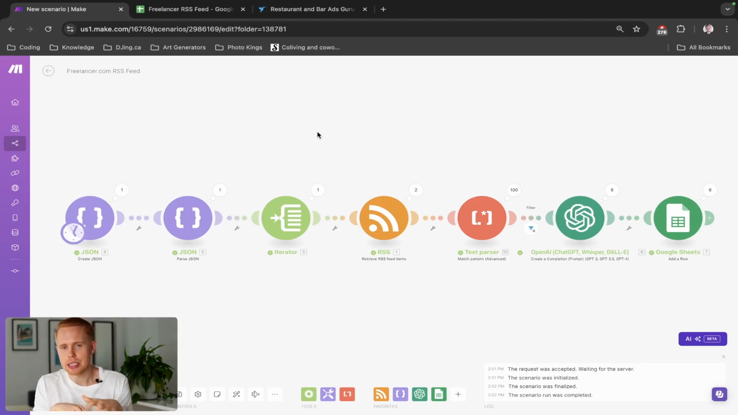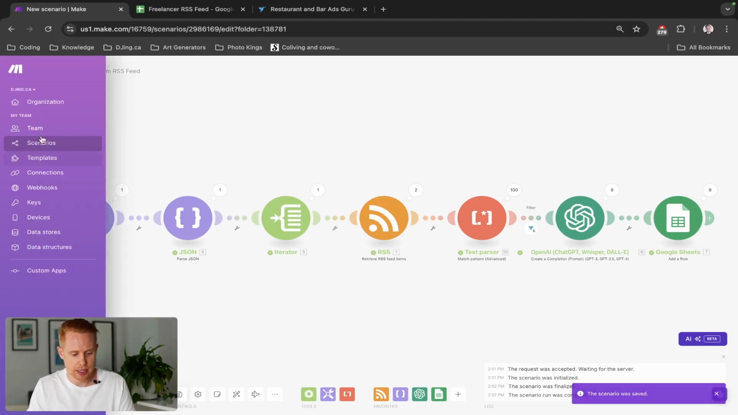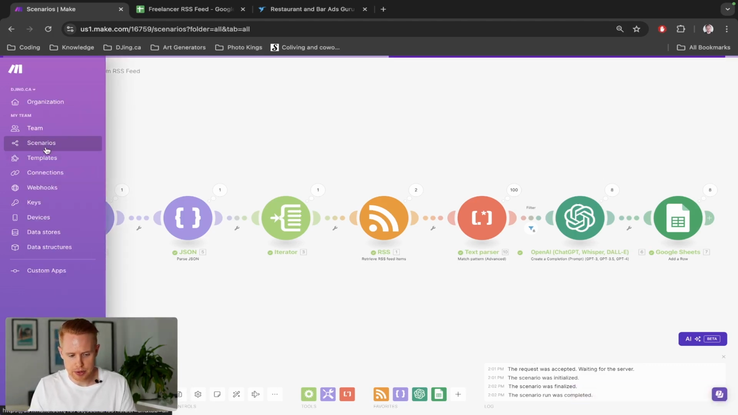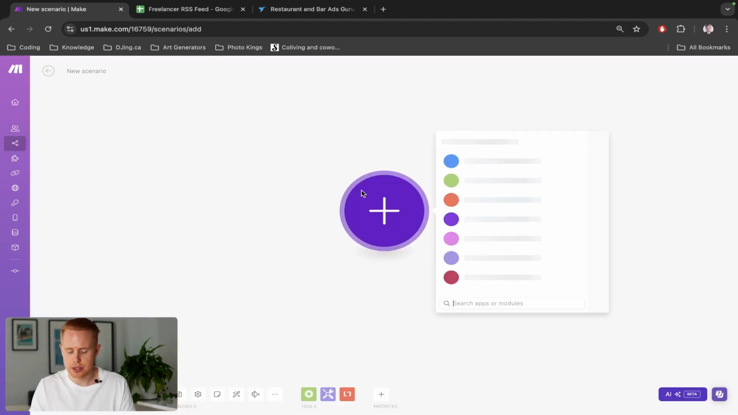Now, we're using make.com to build out this scenario. If you haven't done so already, please sign up. It is free to use, at least at the beginning. And we're going to go ahead and build a new scenario. So in scenarios, we're just going to create a new scenario here and start from scratch.